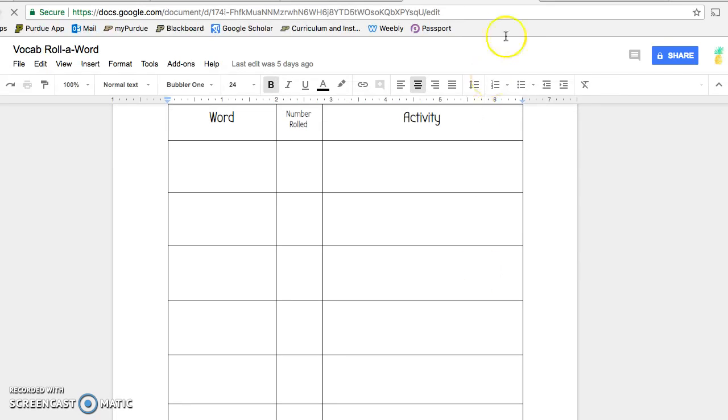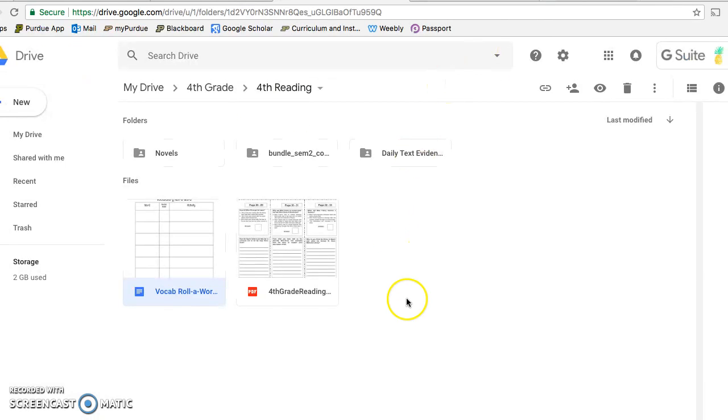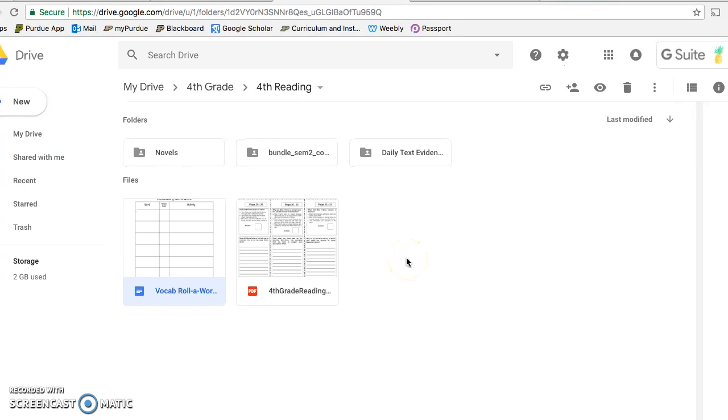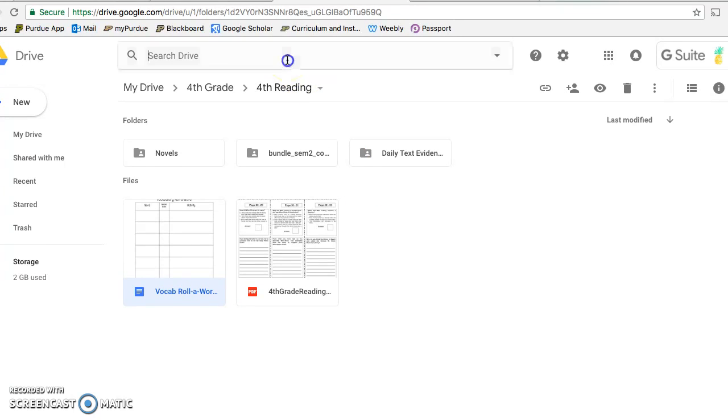So yeah, I use Google Drive to store most of my files rather than keeping them in paper form, and I think it's very helpful to keep me organized, and if I need to find anything, I can just search my drive and it will pop up with what I need.